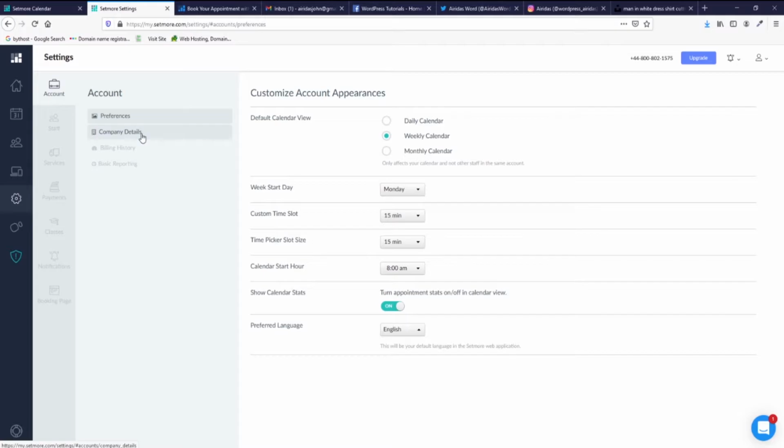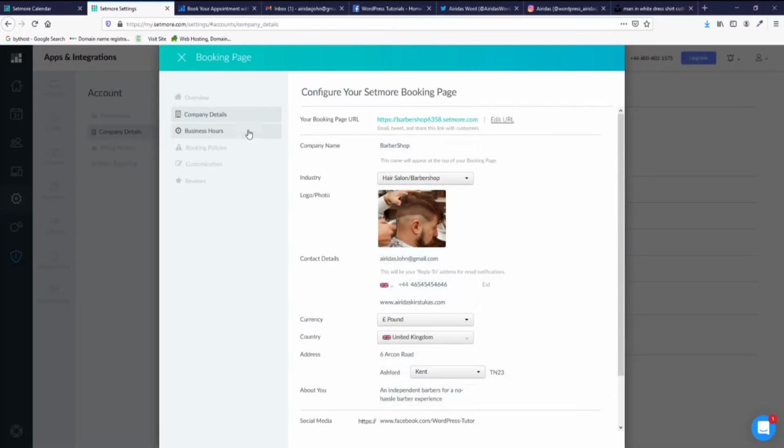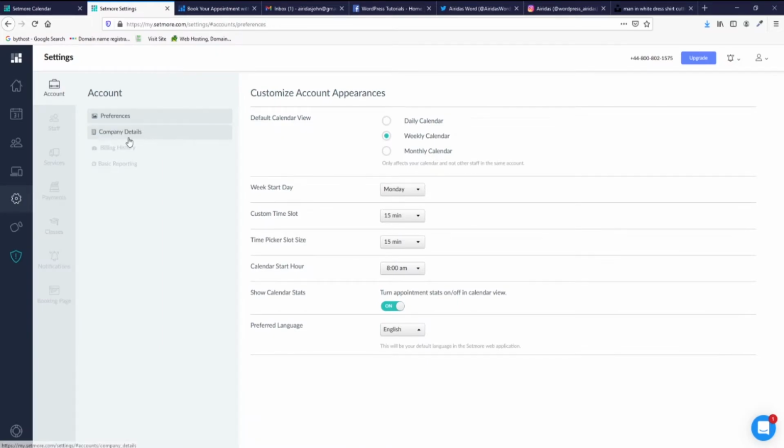If you go to the company details, you would find the same page we already went through, so I'm not going to do it again. But if you want to go back and change something, you can do it here. I'm just going to disable, and then company details, and then billing history.